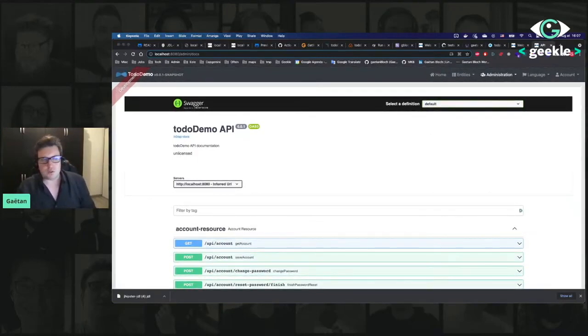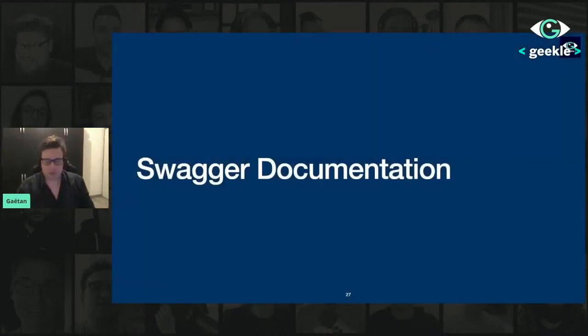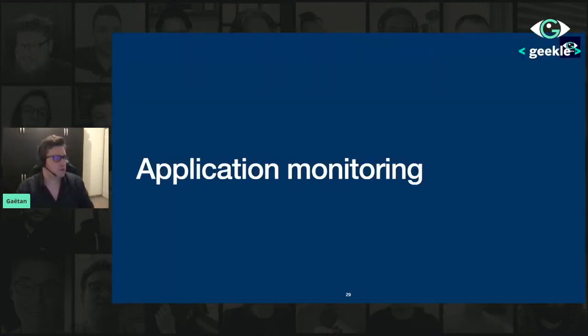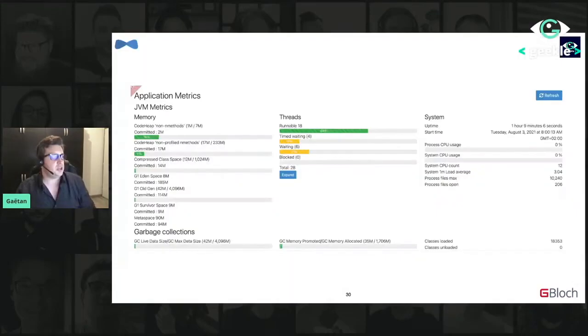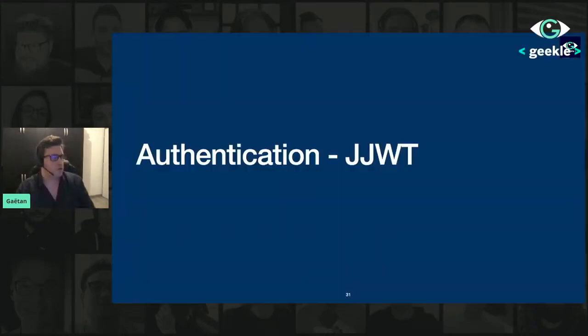So now let's continue on that. The Swagger documentation we just saw. So this is it. Application monitoring, I showed you what that was about. Authentication, it's using JWT. Because Spring Security doesn't support JWT out of the box, it's an implementation that doesn't use Spring Security.